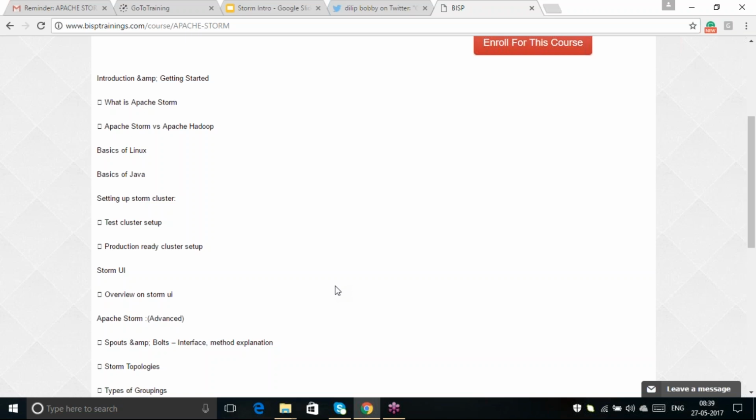Once we start the regular classes, we will go with basic Linux. After Linux, we will go to Java. If you have experience with Linux as well as Java, we will skip those within one day and directly move to cluster setup. We are going to set up a cluster in our local systems for testing purposes, as well as the production setup. So how are we going to set up the cluster in production.